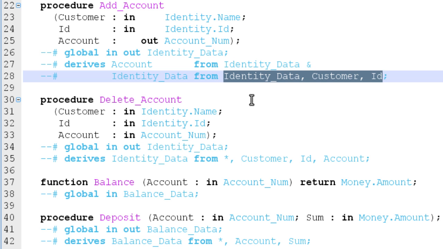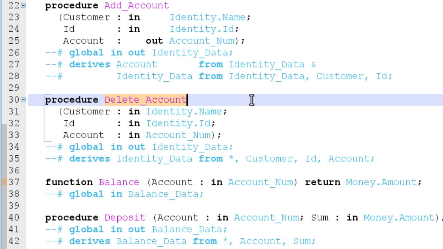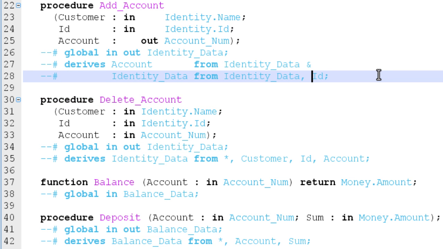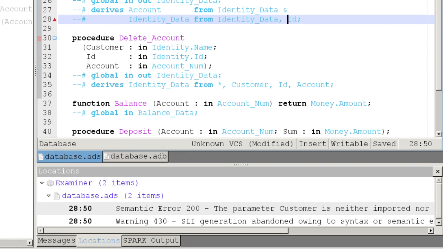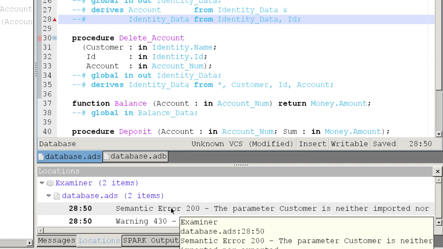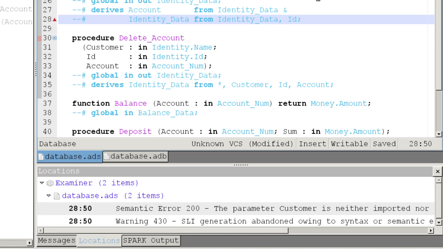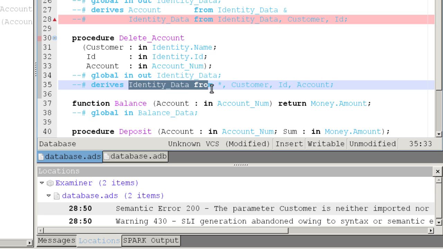Here, the examiner already checks the consistency of these annotations so that no input or output of the subprogram is forgotten. Suppose we remove customer from the annotation, this is detected by the examiner. A convenient shorthand in these annotations is to refer to the variable on the left of a from with the star character on the right, like we've done in the annotation of delete account to refer to identity data.